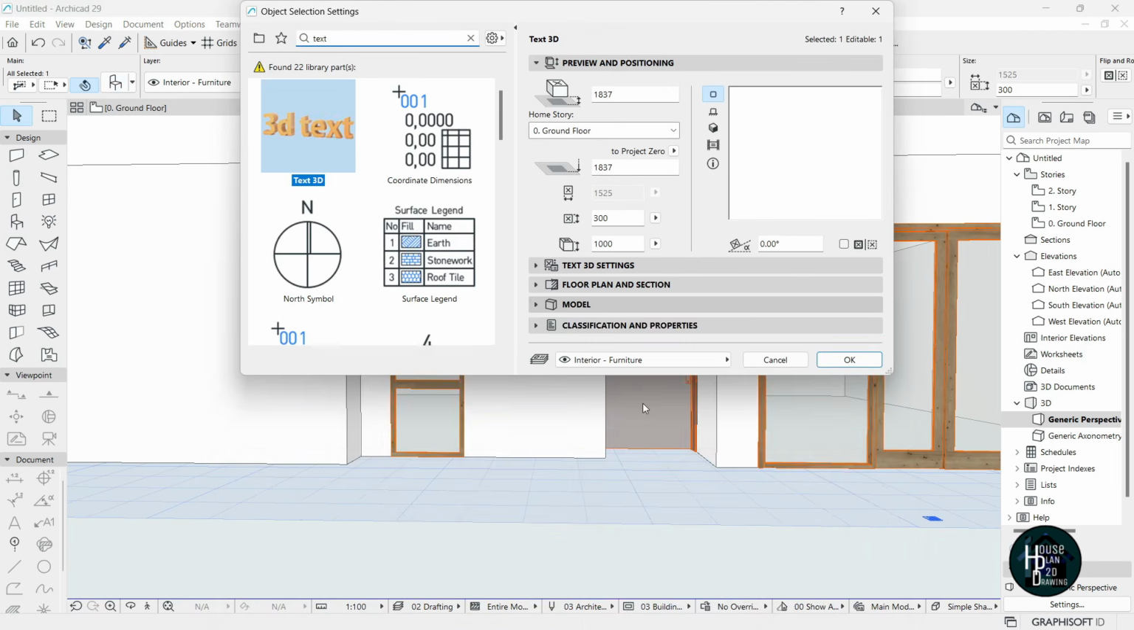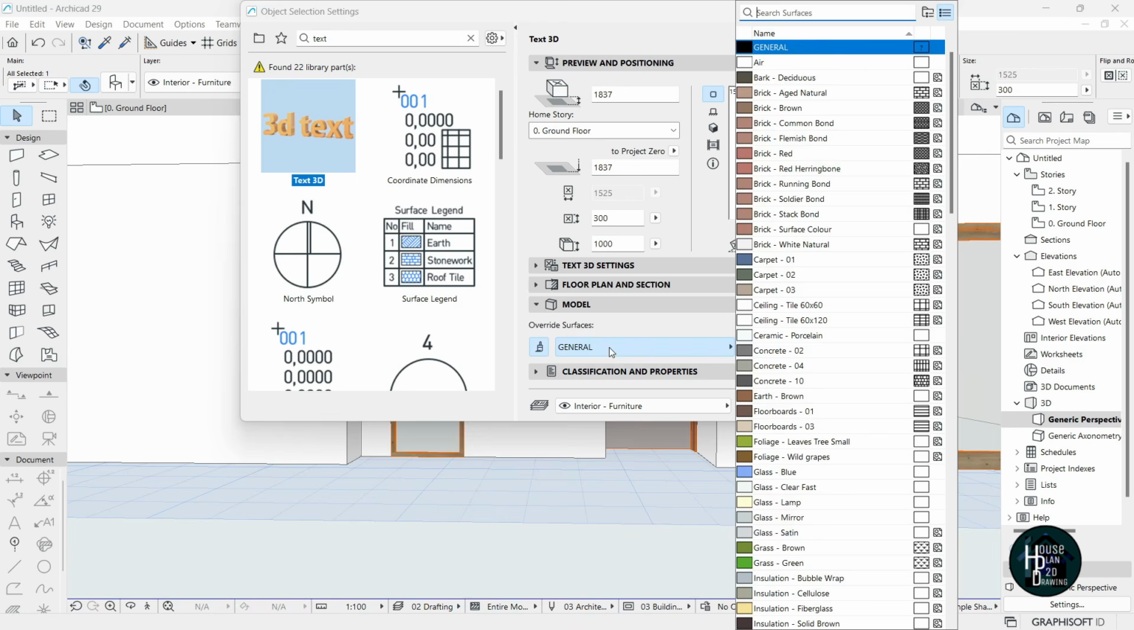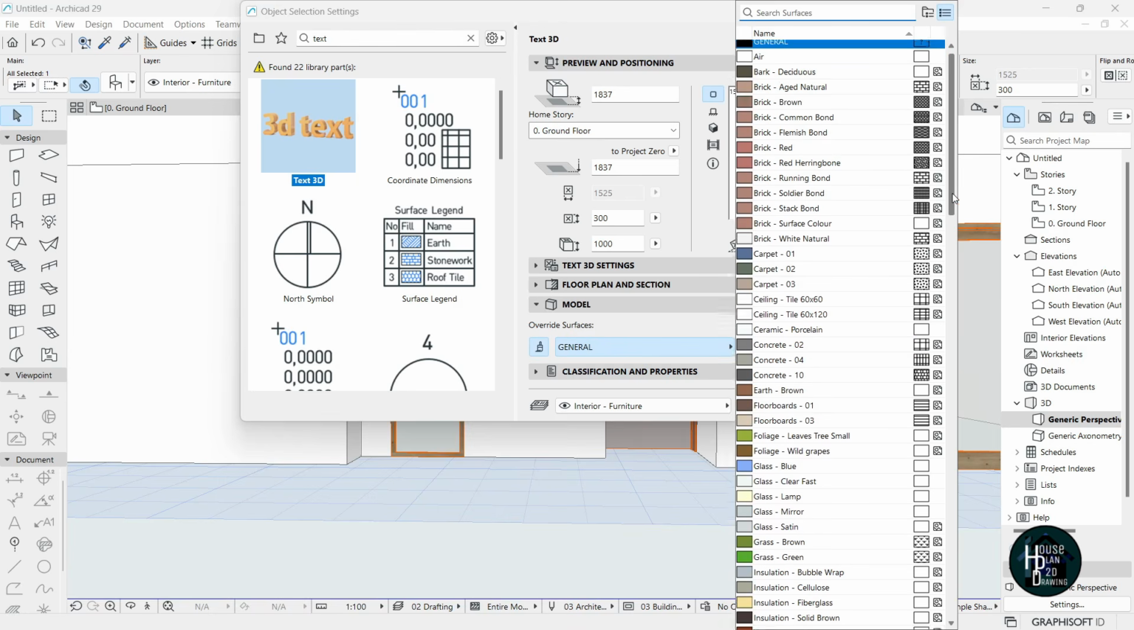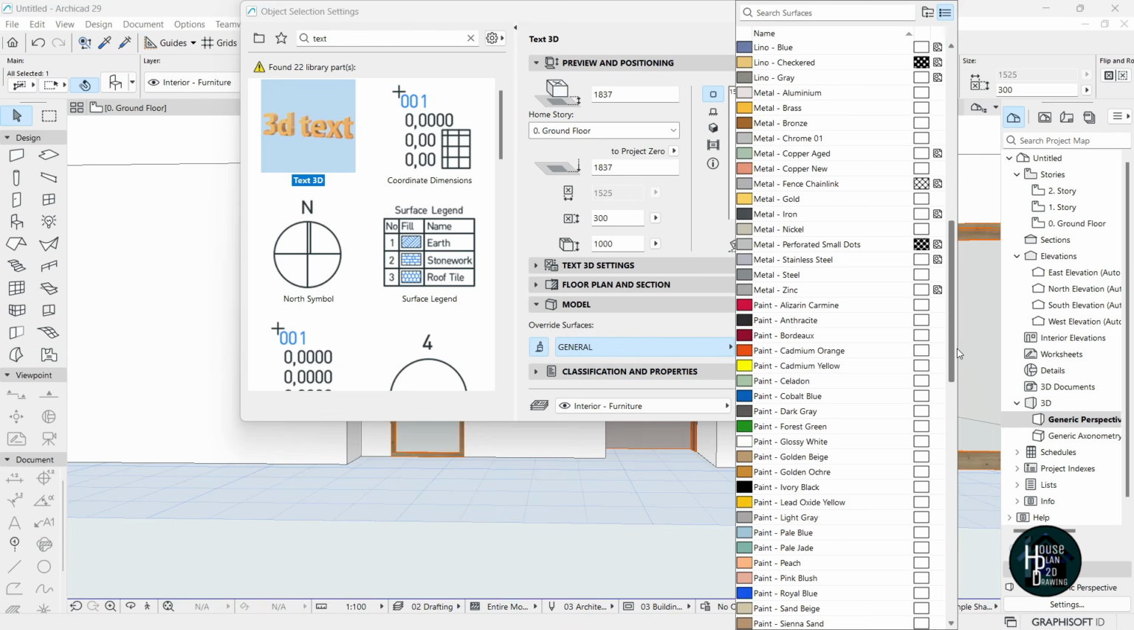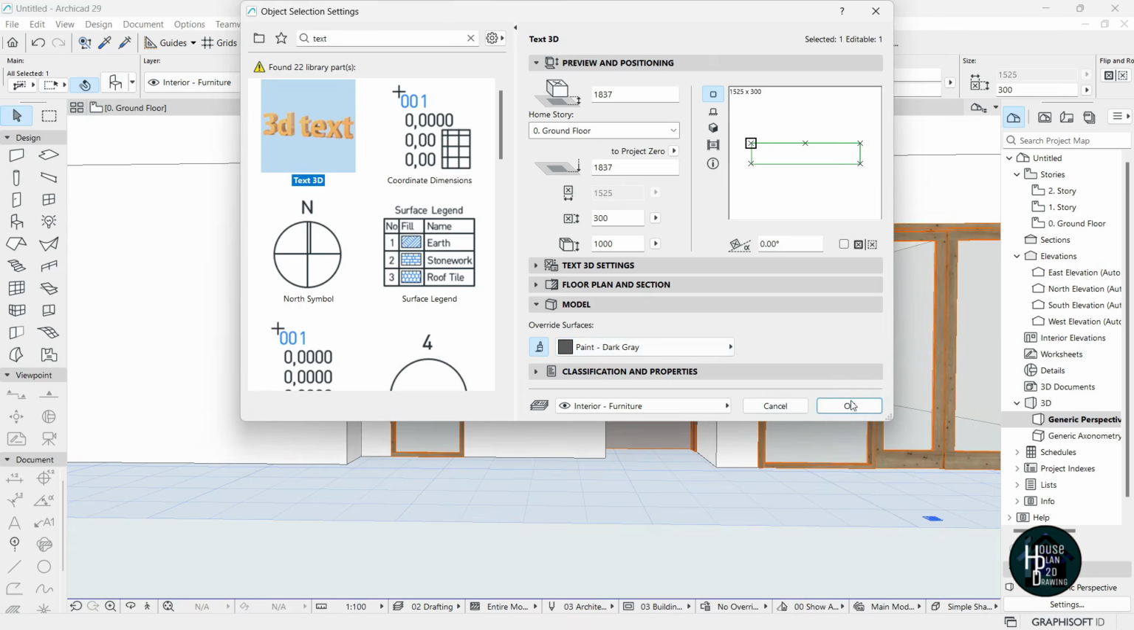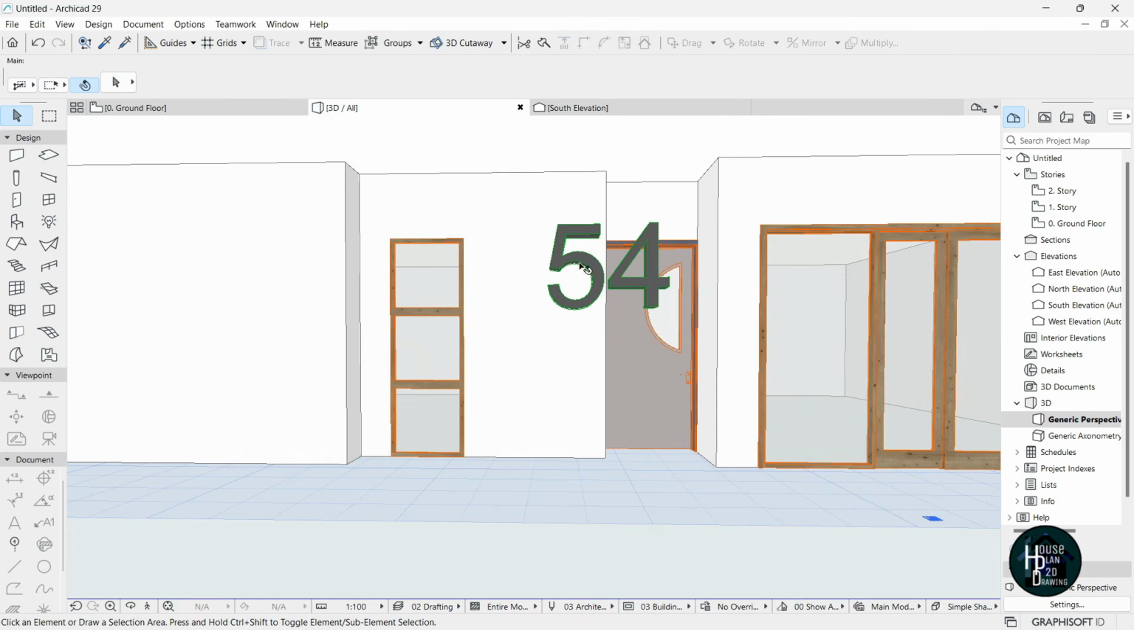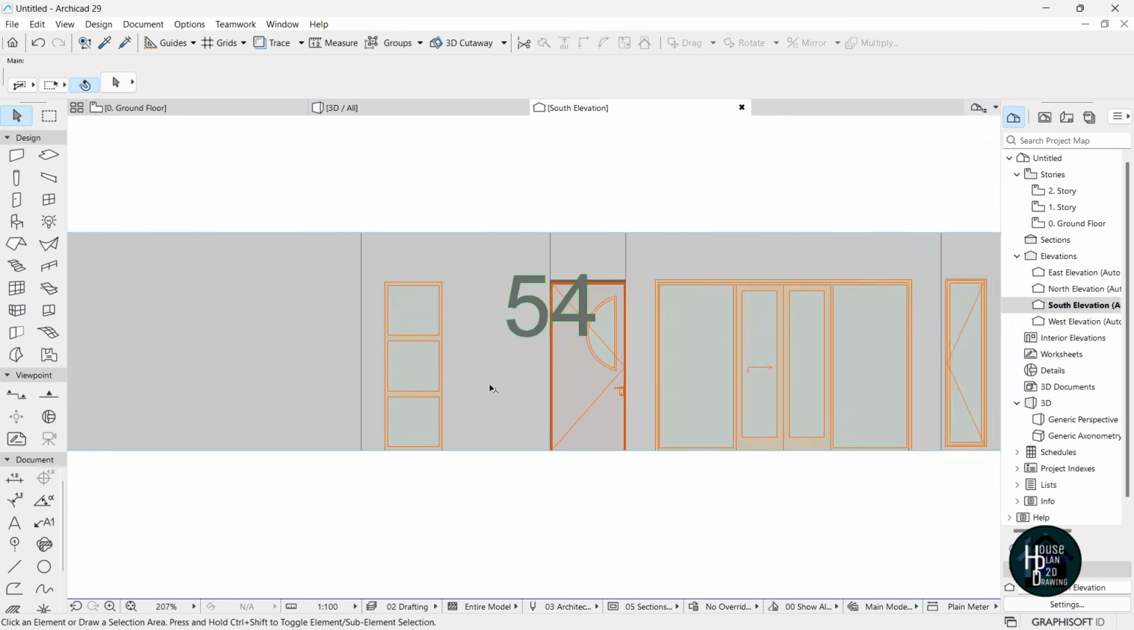If you click on the model, I'm going to click this. I'm going to look for a color that can show on. We're still going to change the color at the end of the day, but for now I'm just going to work with it being dark green and click on OK. All right, so it looks something like this. If you go to the south elevation, you're going to be seeing it like this.